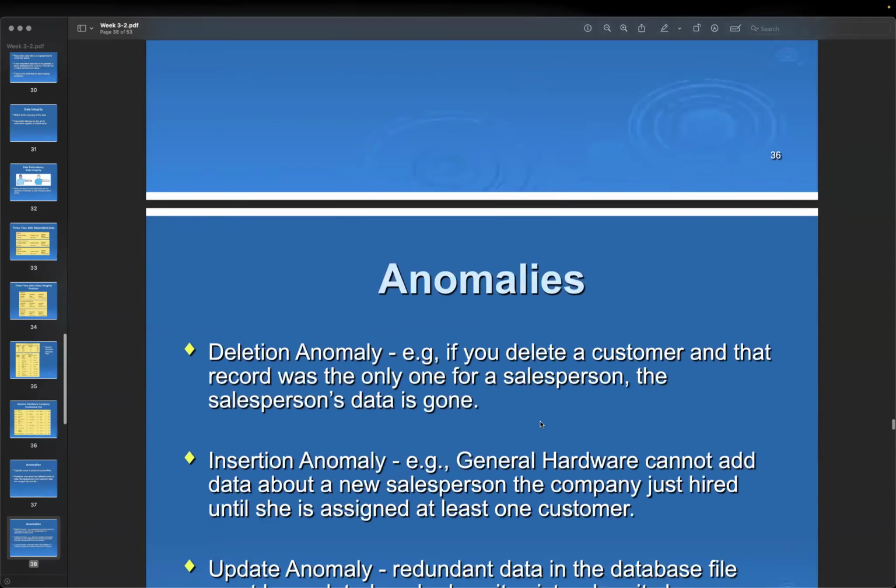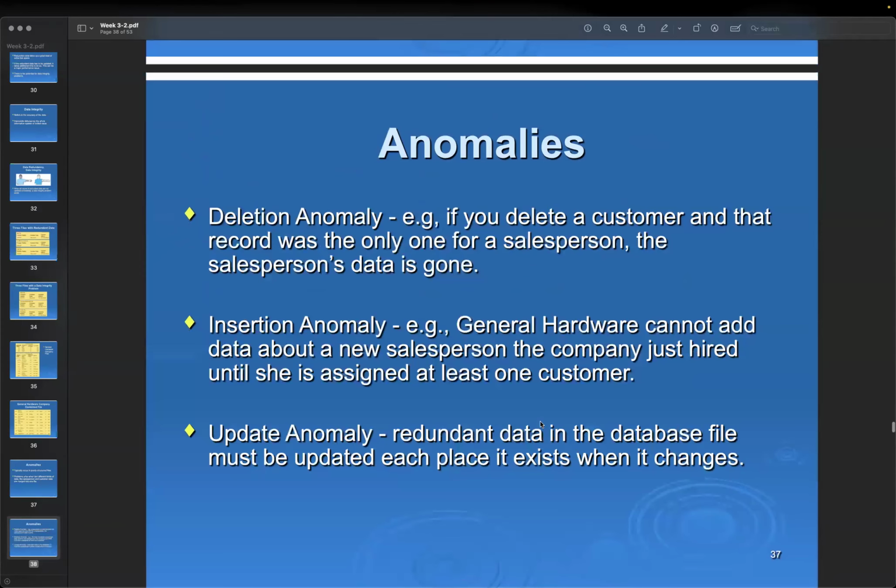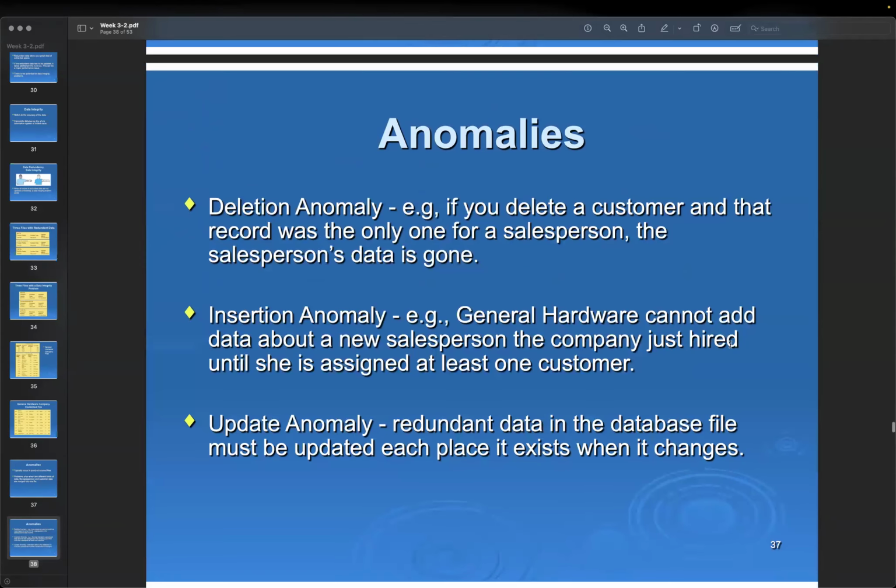Okay, so right here, here's the idea. We need to look at the deletion anomaly. If you delete the customer, there is only one record for the salesperson, so maybe you also delete the salesperson. So it's a deletion anomaly. Then, let's say the general hardware couldn't add the data about a new salesperson because you don't have a new customer to assign, so you cannot insert it.